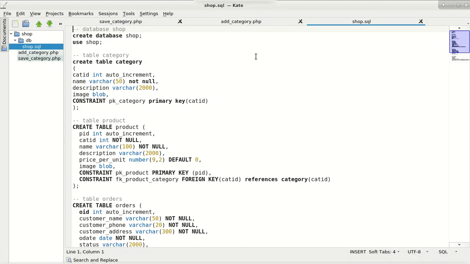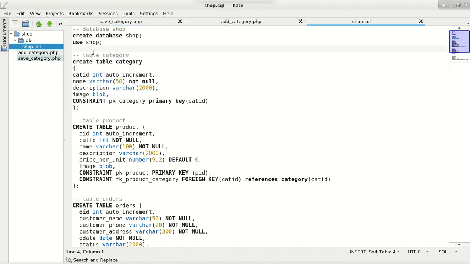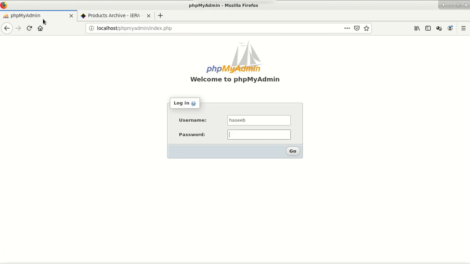So here is the SQL file that will create the database by the name shop, and then we will create the category table. We will create these other tables later on. So to create the shop database and the category table in that database, we will open up the browser and go and start the PHP MyAdmin application.